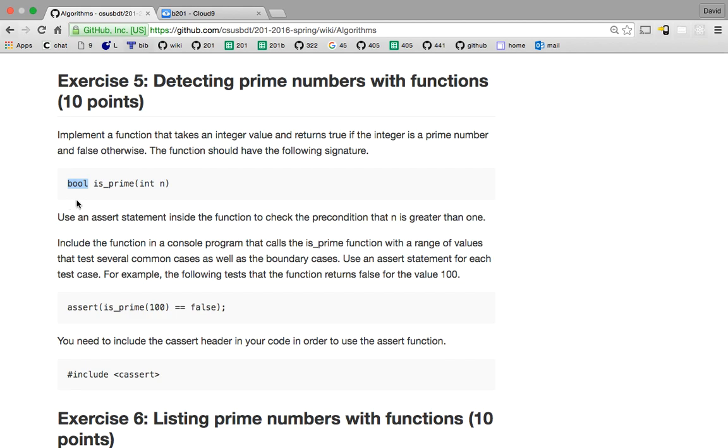Use an assert statement inside the function to check the precondition that n is greater than 1. So I guess it's meaningless to ask whether an integer equal to 1 or less than 1 is prime. That would not be part of the definition of a prime number, so it would be a meaningless question, I believe. So when the function is called, n should be 2 or larger. We just use an assert statement in there to check that.